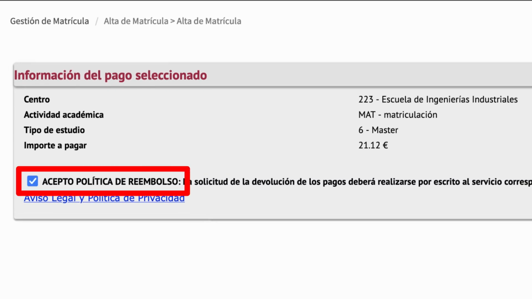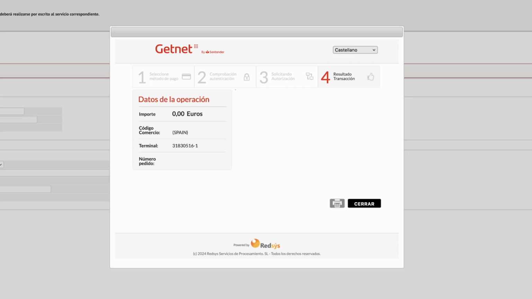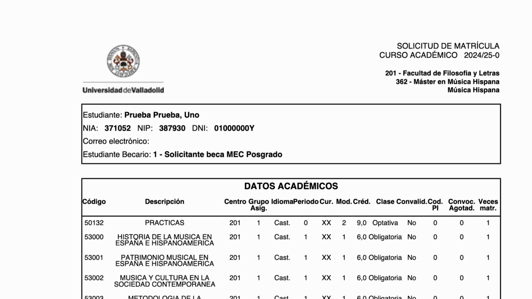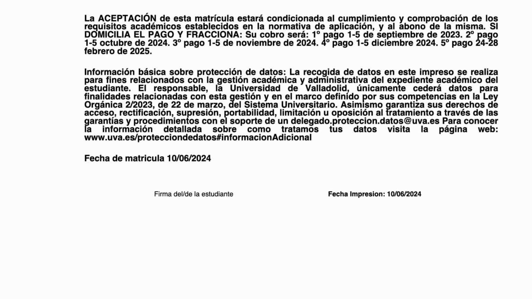It is imperative that you check the corresponding box accepting the refund policy. When clicking on the Accept option, you will be taken to a payment gateway and you will be able to download the receipt of your payment. Once the self-enrollment process is completed, you will have 10 working days to present the required documentation for the formalization of your enrollment at the administrative office of your enrollment center.